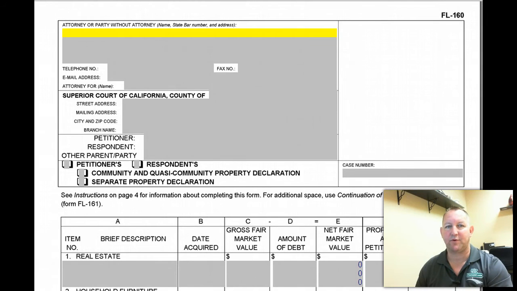Hi, this is Tim Blankenship with Divorce661.com, and today we are doing a tutorial on how to complete the California divorce form FL-160. So you can see this on your screen.